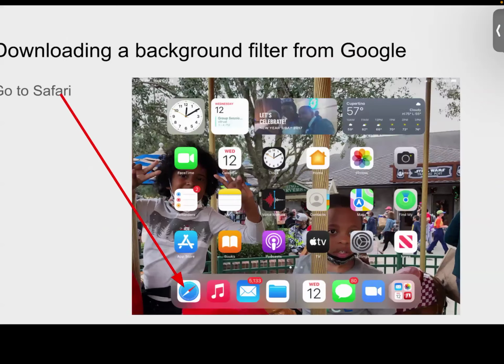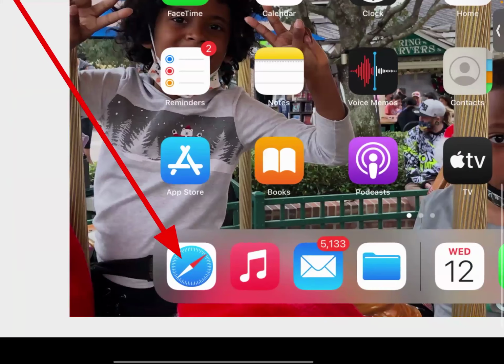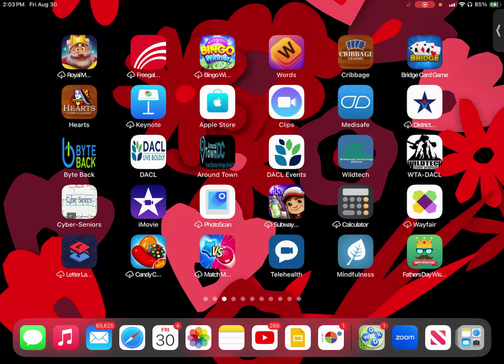So again, what we're going to do is go to Safari to search and download an image, okay? Safari is an internet browser that comes on all Apple devices. That's how we search for different things on the internet, especially as we discovered today. There's so many different things that you can do online. So again, I'm going to go to my Safari app, this compass looking icon.